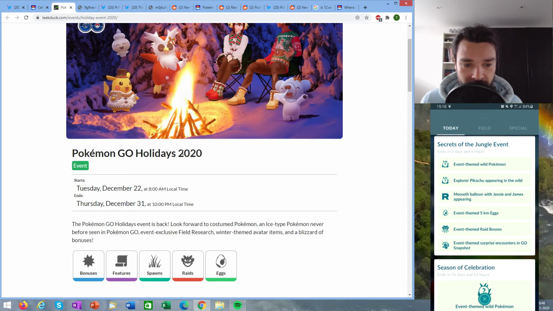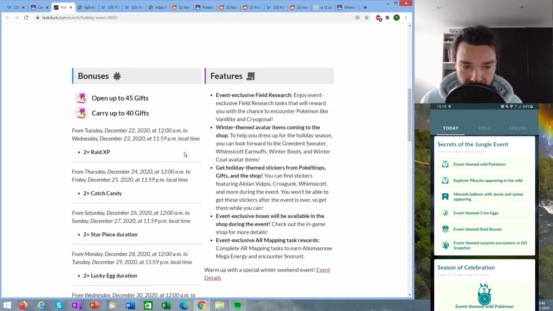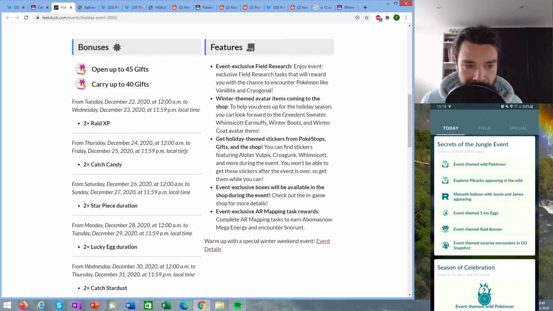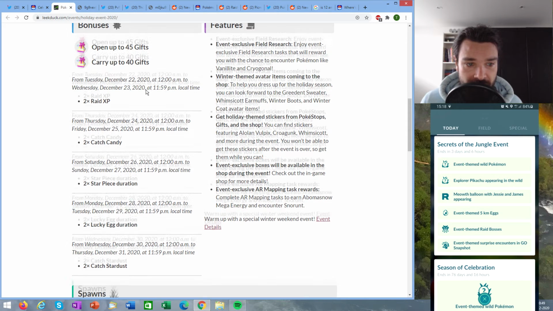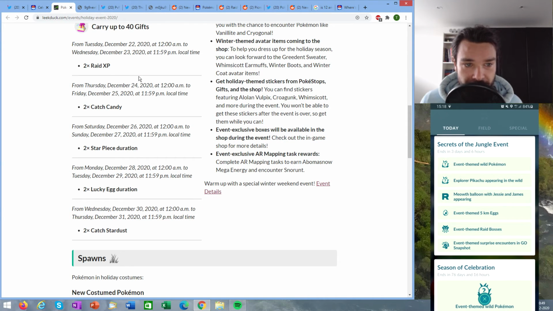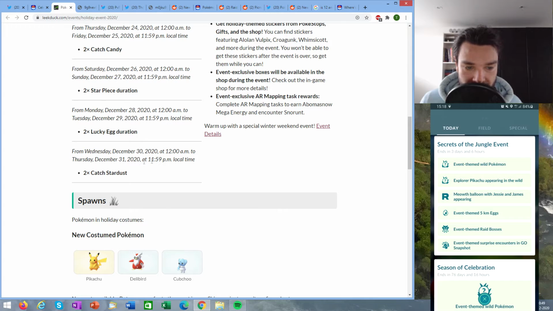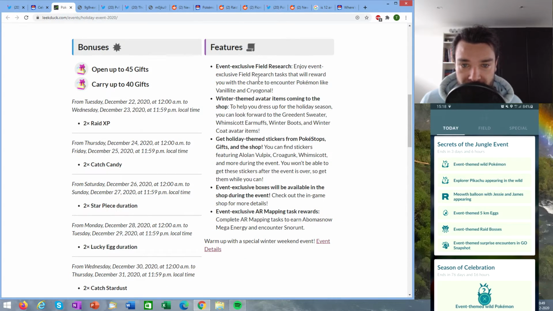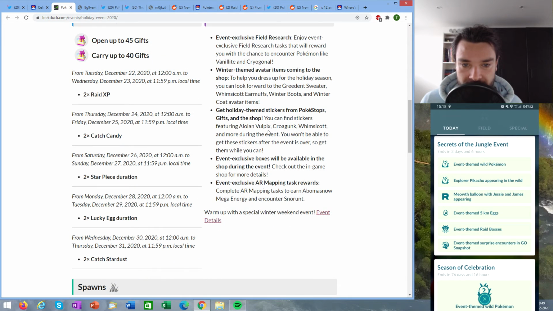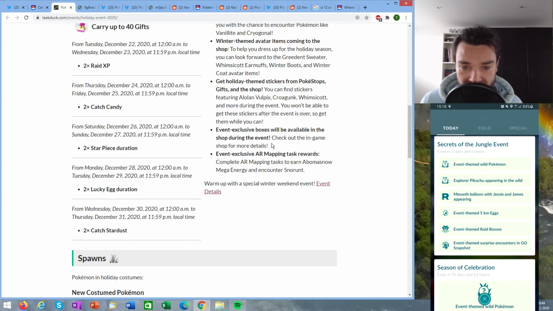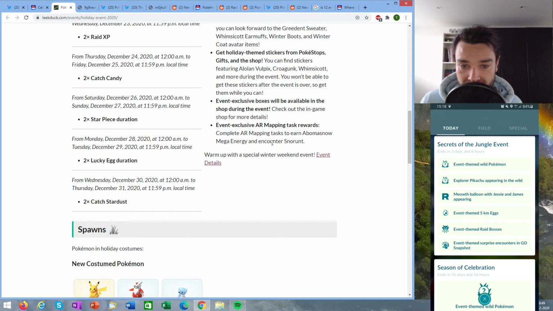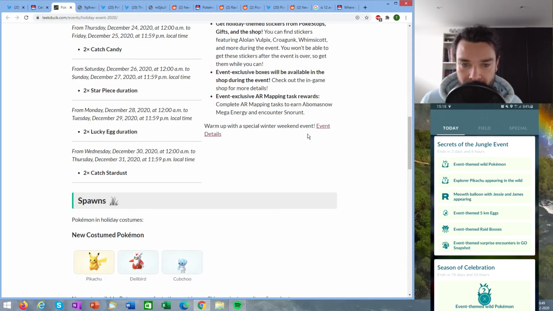Now let's look at LeekDuck, who of course has made his own page about the event. So here we can see open up 45 gifts, carry up to 40 gifts. Here we can see the bonuses. First, double raid XP, then double catch candy, then 2 times star piece duration, 2 times lucky egg duration, and finally 2 times catch stardust. We have event exclusive field research for Vanillite and Cryogonal, winter themed items, stickers, event exclusive box sets, which we don't know yet which one is going to be, and the AR mapping test giving a bonus, no energy.